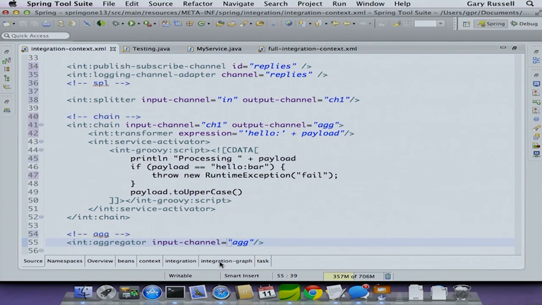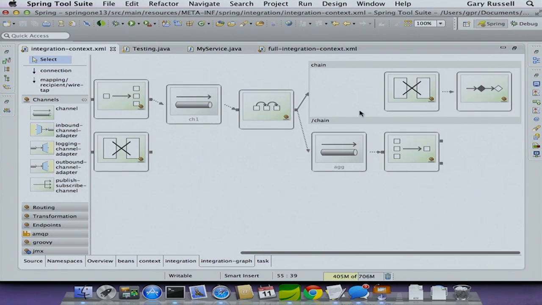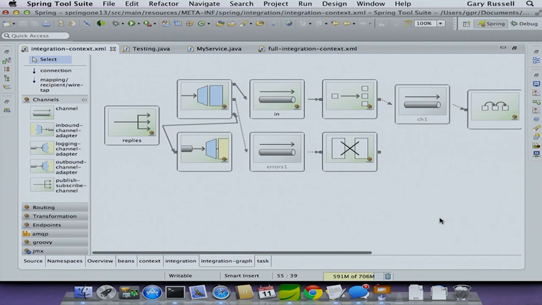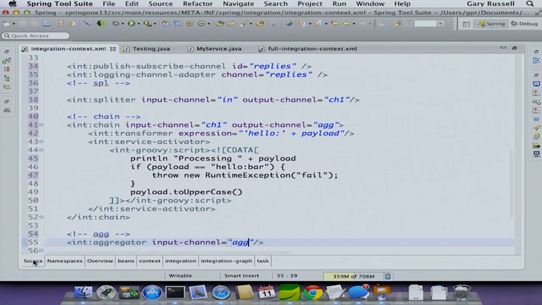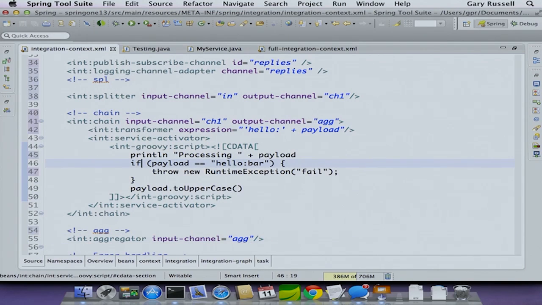So if we look at that in the graph, the gateway sends it to in, it goes to a splitter. We go into this chain, which does transformation, service activator. We go to the aggregator, and then it goes back to the gateway. And before I do that, I do want to comment out, because one of our arguments is bar. If you remember, I'm sending foo bar baz. So this would kick in on the second message. So let's just run this without any exceptions.